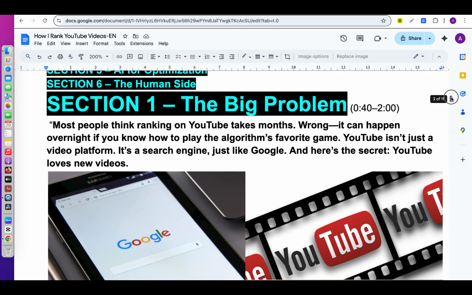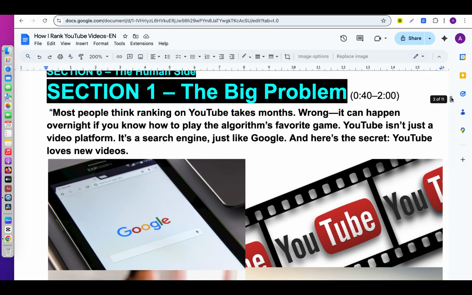Now let's discuss Section 1, the big problem. Most people think ranking on YouTube takes months. It is wrong. It can happen overnight if you know how to play the algorithm's favorite game. YouTube isn't just a video platform. Mind it, it is a search engine, just like Google. And here is the secret. YouTube loves new videos.